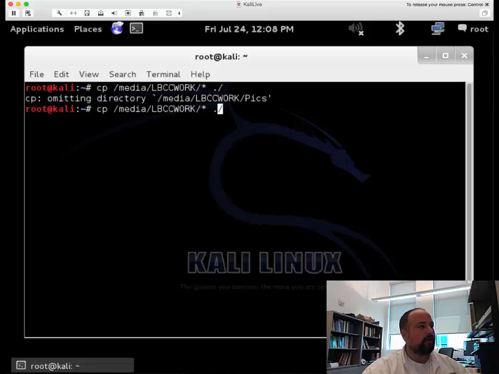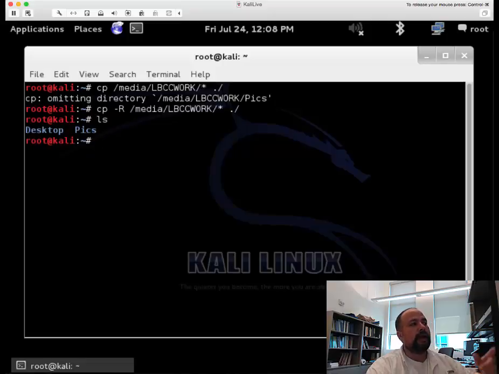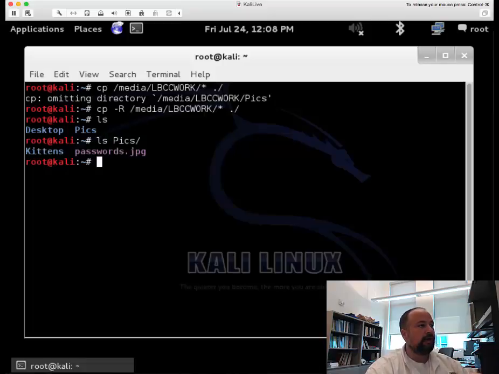Oh, I forgot I need to, I think it's capital R for recursive. And now I have, there's only one folder there, the pics directory, but I have that here so I can work with that. If I do ls in pics, we see that it's got another folder called kittens and a JPEG called passwords.jpg.